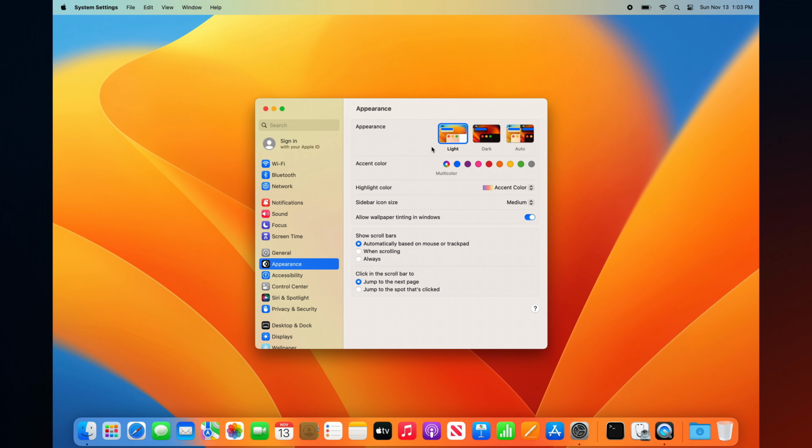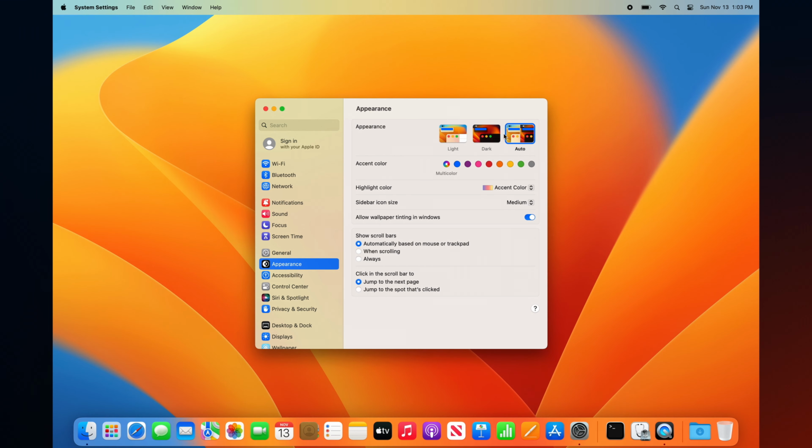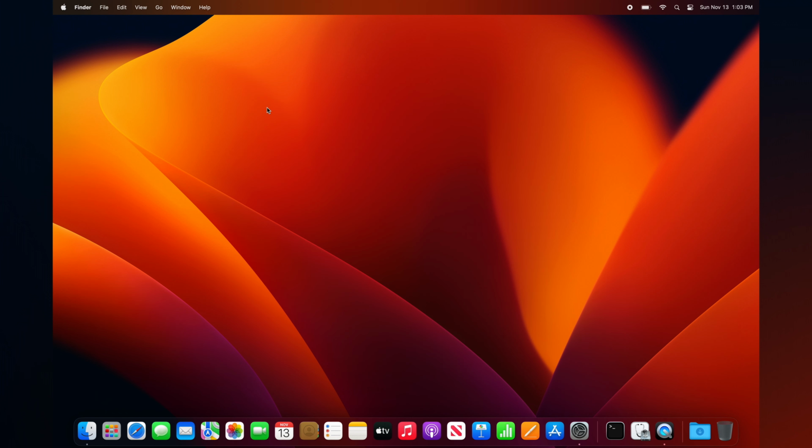You can now choose from several appearance options, including Light Mode, Dark Mode, and Auto. The Auto mode will automatically switch between light and dark modes, choosing the light appearance during the day and the dark appearance at night. Another way to turn on or off dark mode is using Control Center.